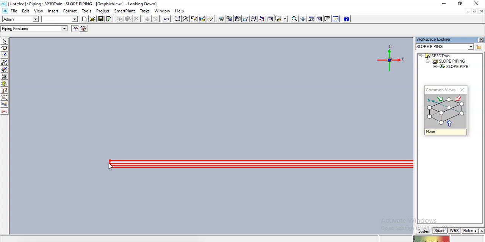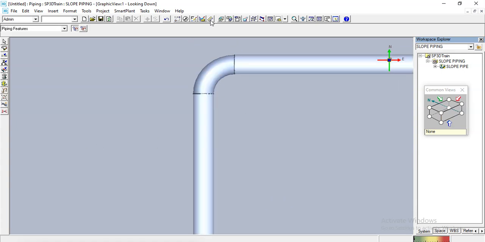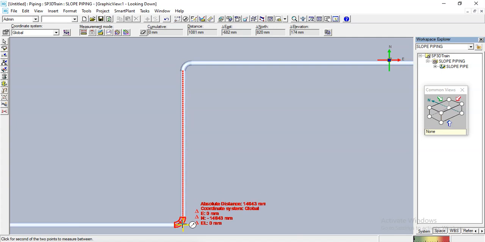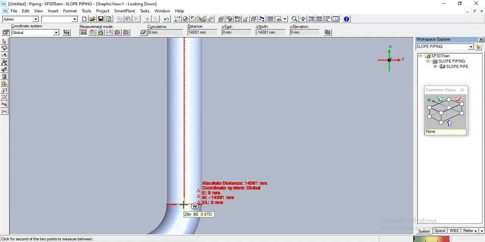Okay. I will show you in the vertical line also, because here we didn't use any slope. Go to the measure option. Just select the center point. Select the other center point too. See, the east value and elevation value are showing 0. It means this is not maintaining any slope percentage.